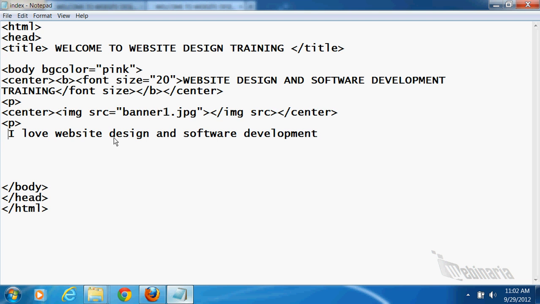Most of us will have seen a website whereby some text is coming from left, from right, from any angle, just coming in and coming out. All you just have to do is a small code. I want to make this, I love website design and software development training, to be moving, coming in from right, from left, in and out. So all I just have to do is to type my code, and the code for that is called marquee. I type my text, what I want to be marquee, and put the marquee tag.